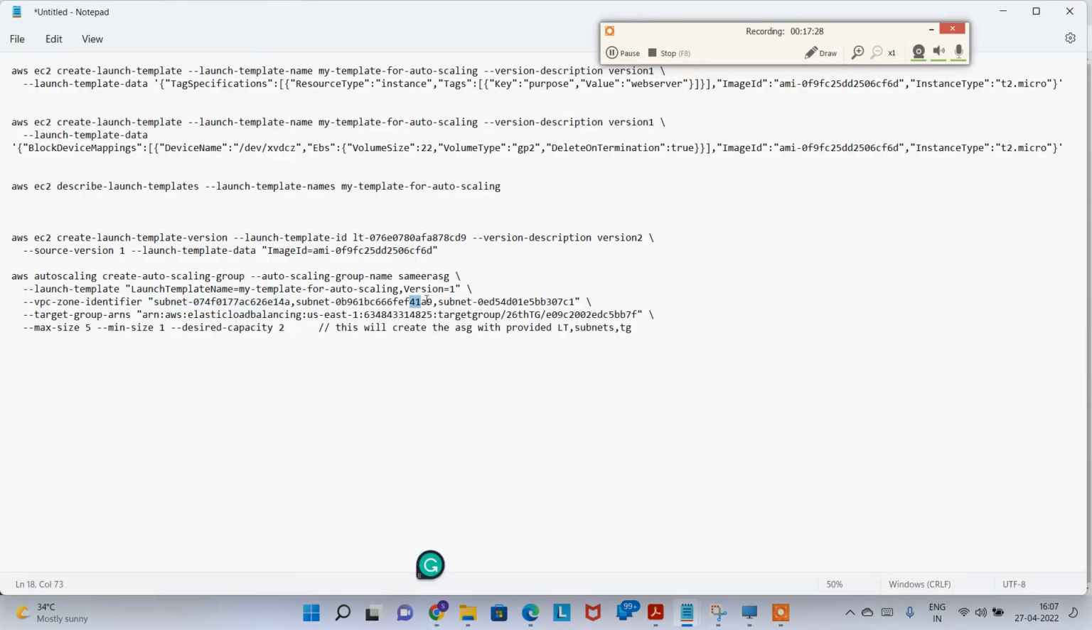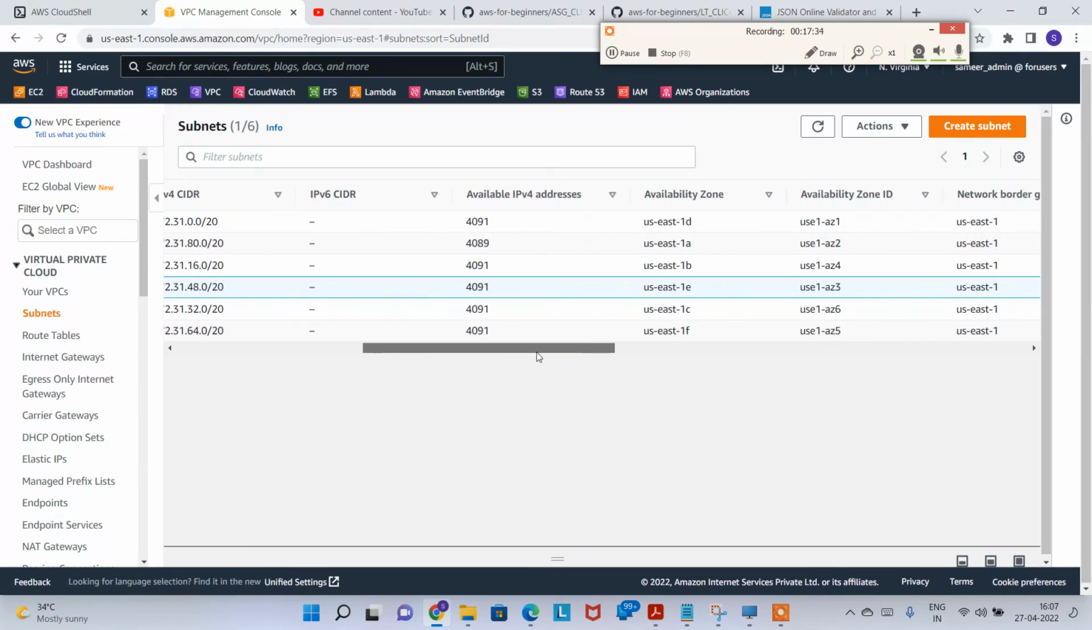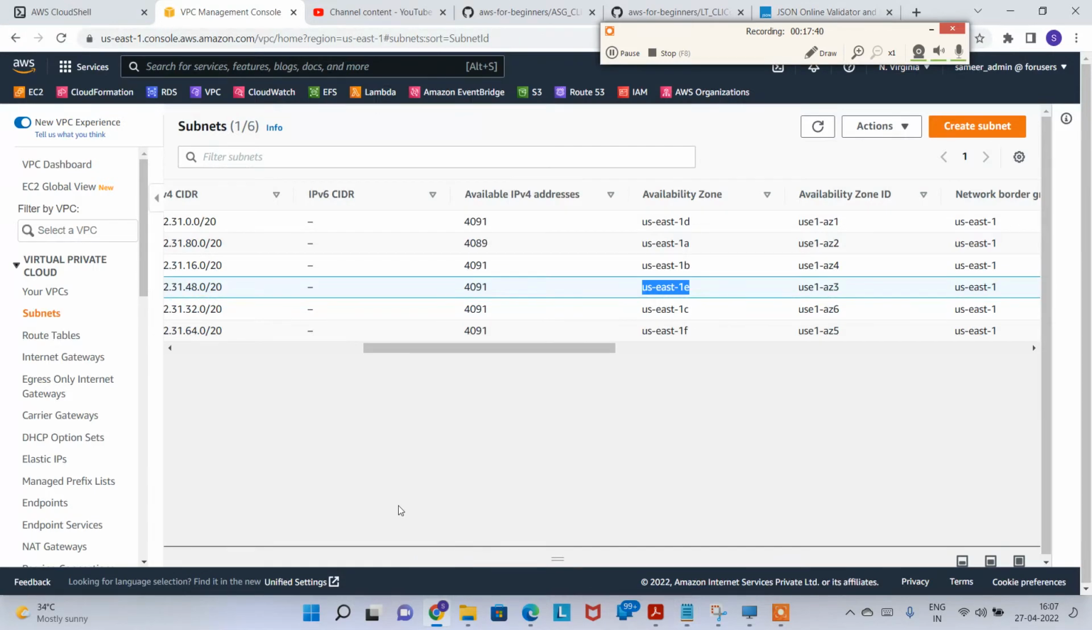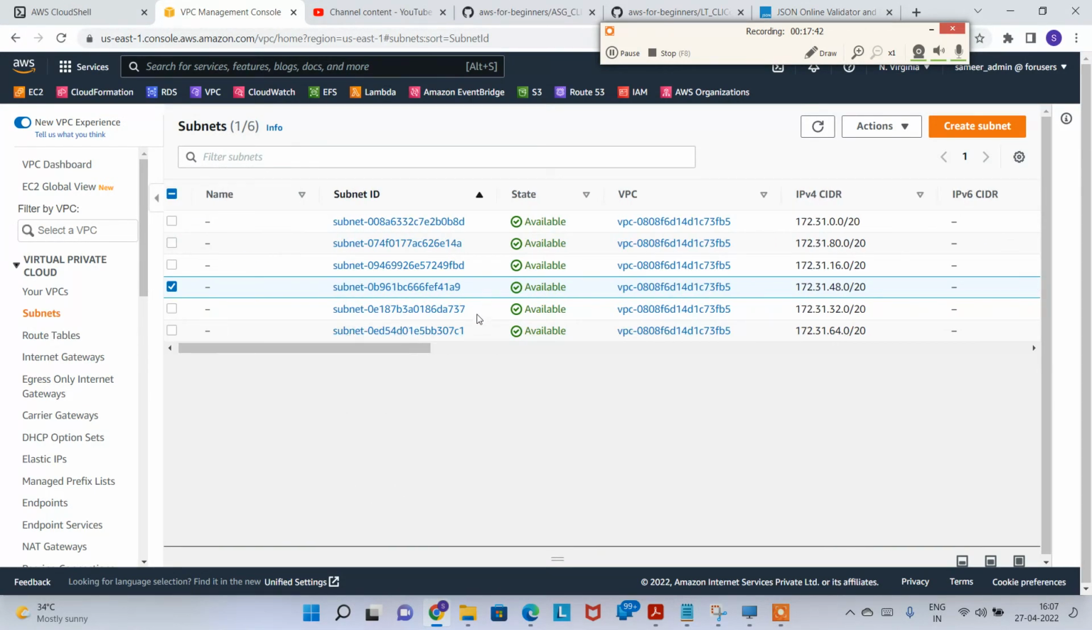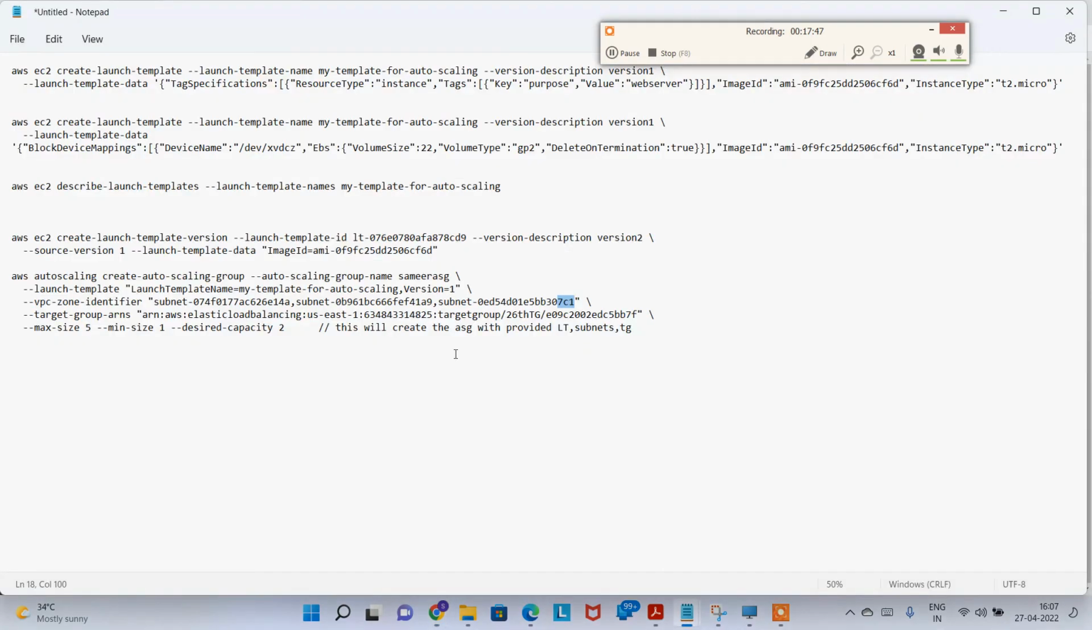And what is this one? 41A9. If you scroll right, it is in 1E. Likewise, this one ends with 7C1, and if you scroll right, it is in 1F. So you have to mention which subnets. If you want more, you can put a comma and add more subnets. And then the target group ARN.